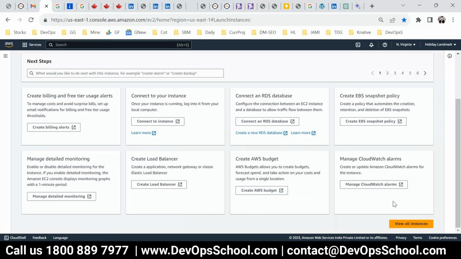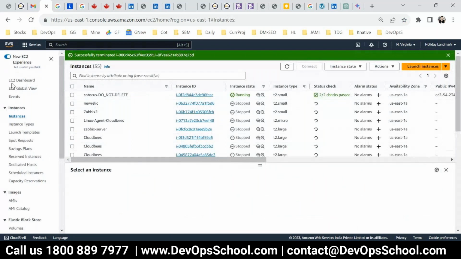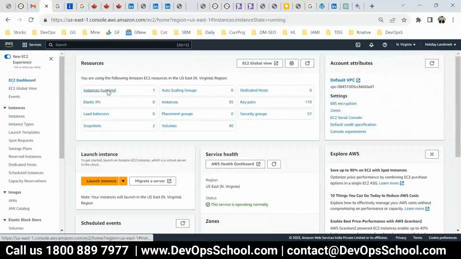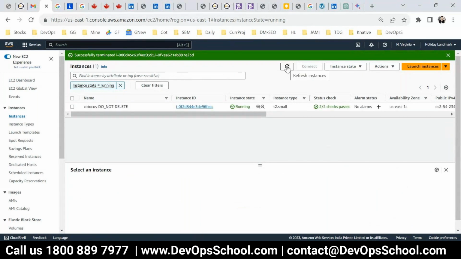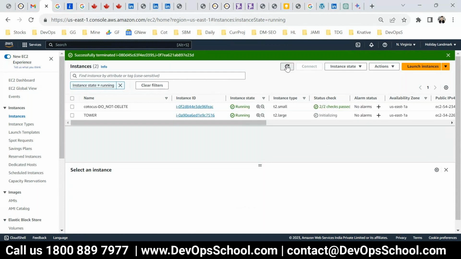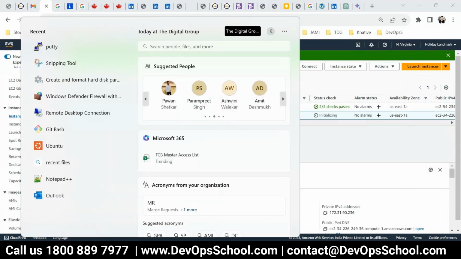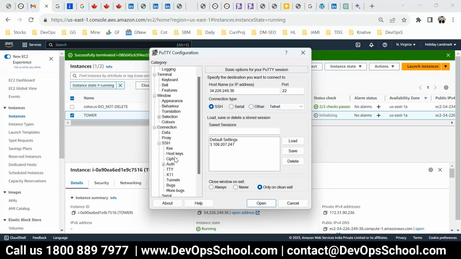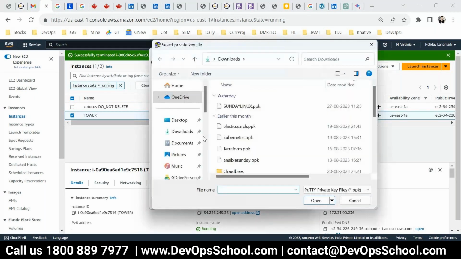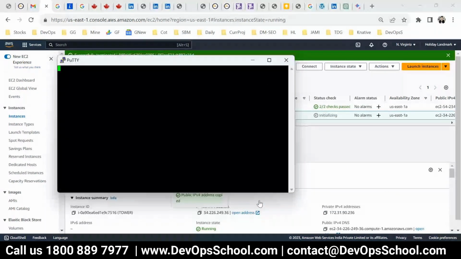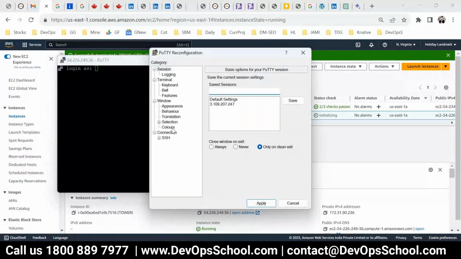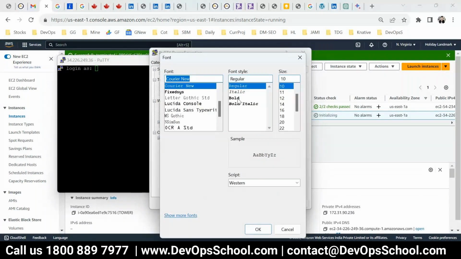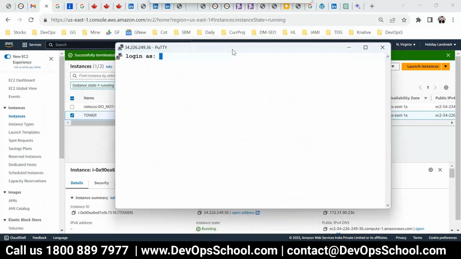So here, this is the machine. Now I'm going to access it. Sunday PPK. Accept. Now colors, this one, appearance bold 12. Okay, apply. Now the username is Ubuntu.